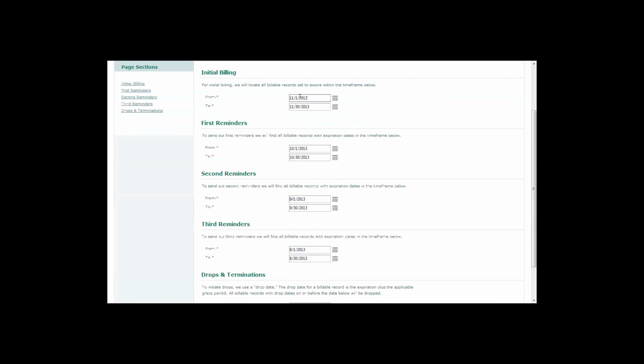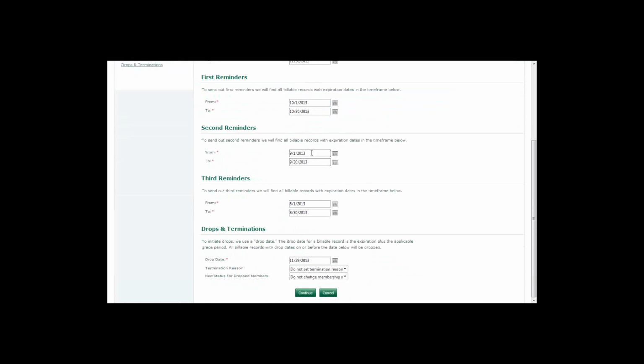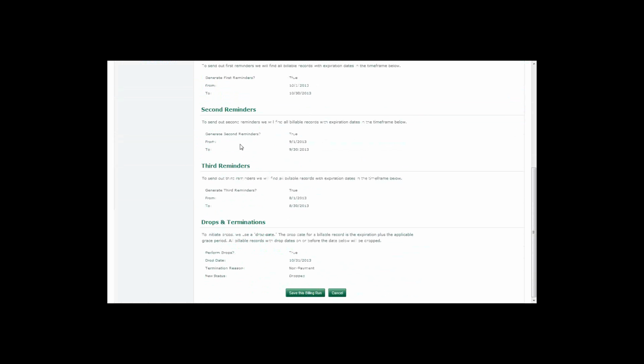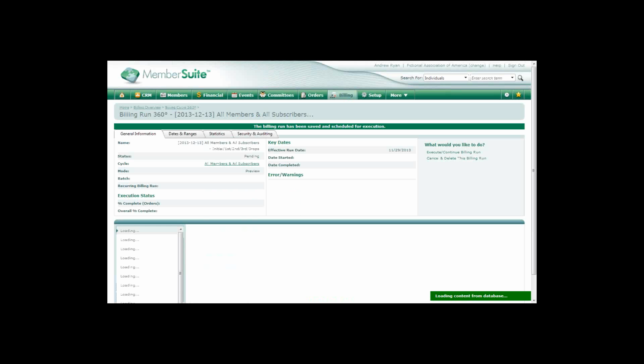So it's going to give you date ranges, and these are overridable, just some default ranges here. Okay, and we're going to set a drop date in October. And so for the drops, I can set a termination, and this will look very similar to what you all are doing now in a separate process, which is dropping. I can say continue, and I can review it. And then when I click save, the system's going to ask if I'm sure, and it will save the billing run and actually start the process of executing it.